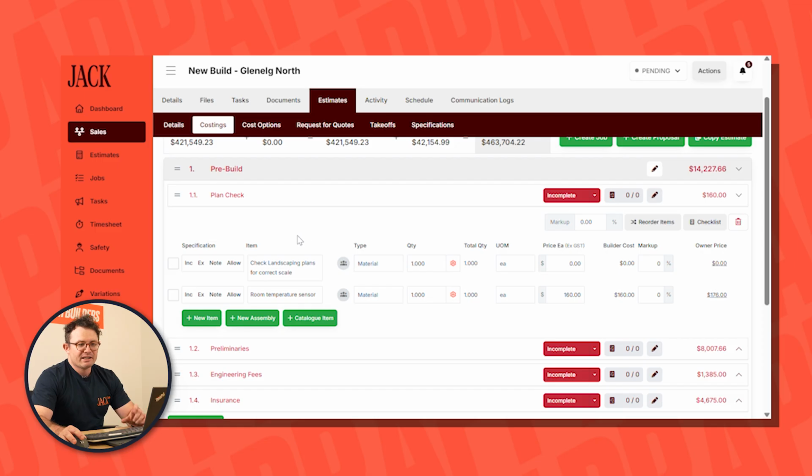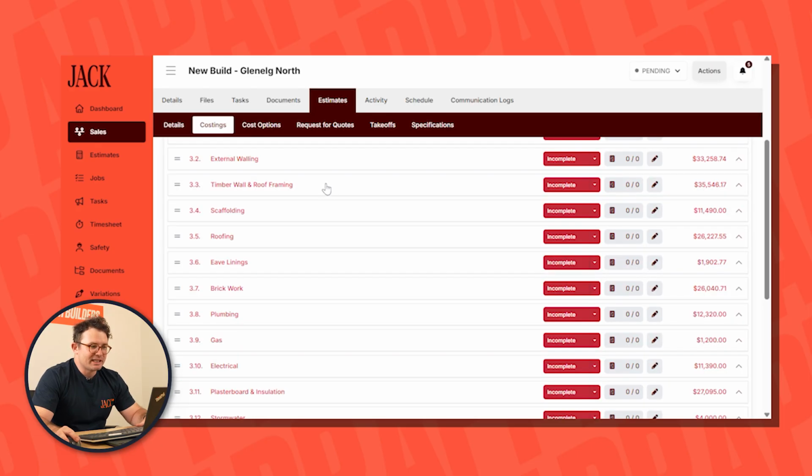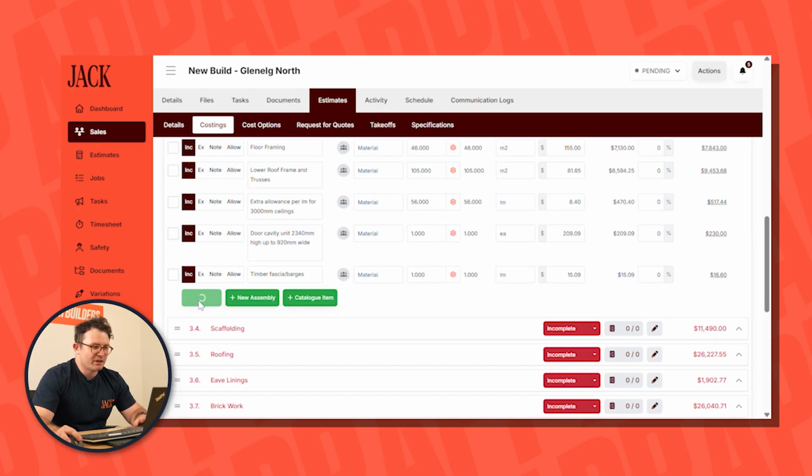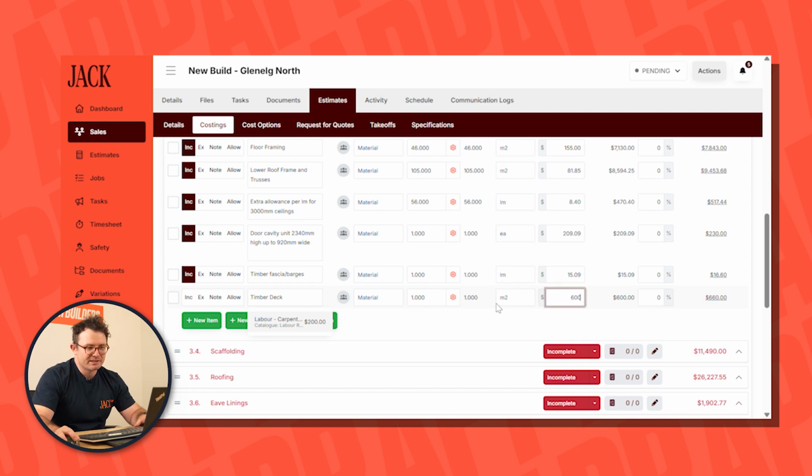But at least we're starting with a base template here so that we're not continuously adding new items, new cost categories. So for this example, we're going to add a couple of items into the estimate that the client has requested. So we're going to add a timber deck to our estimate. So we come down to new item, type in here, timber deck. We're going to change our unit of measurement to meters squared. The price per meter square is $600 for a treated pine timber deck, and it's 30 square meters. And we'll tick included on the specification.